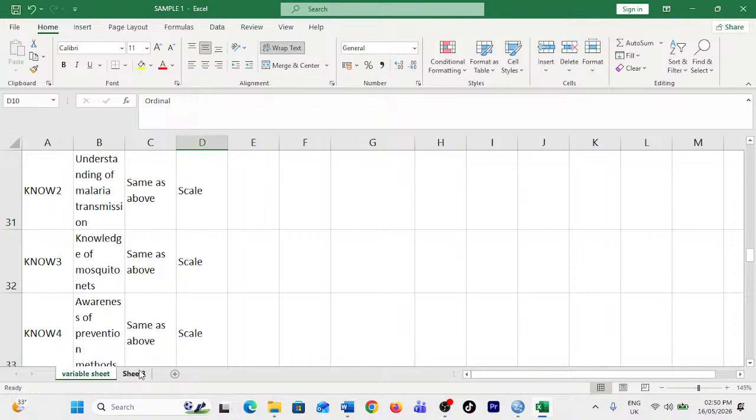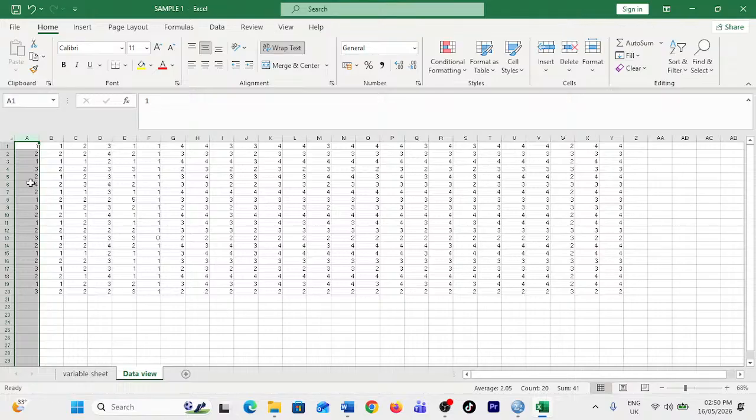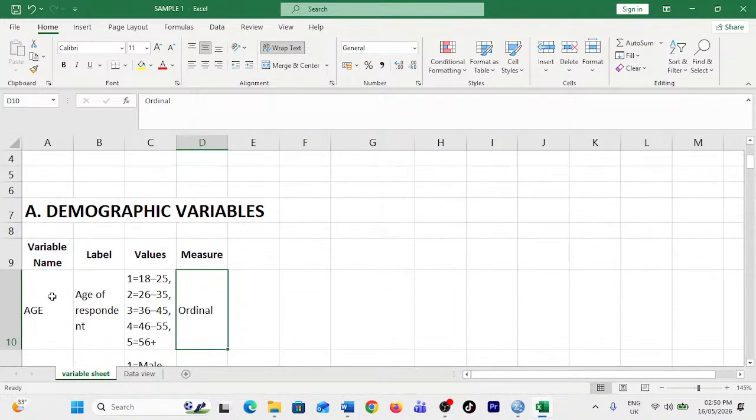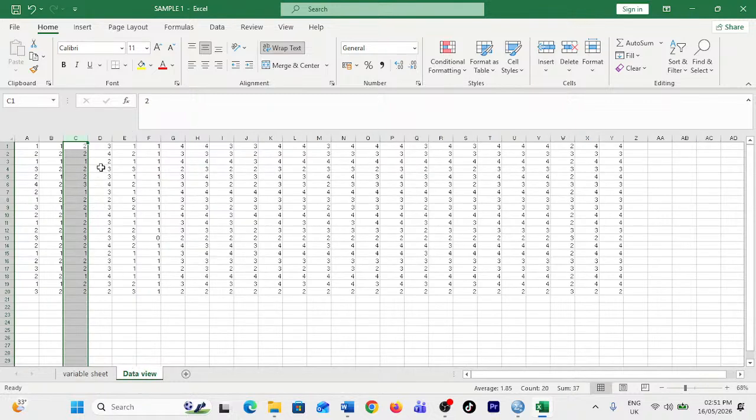Then you can have data view or data sheet. So just the same way you did for SPSS, this represents the age of the respondent, this one represents the gender of the respondent, this one represents the occupation. What is variable 3? 1, 2, 3. Occupation of the respondent. This one represents the educational qualification, and so on and so forth.